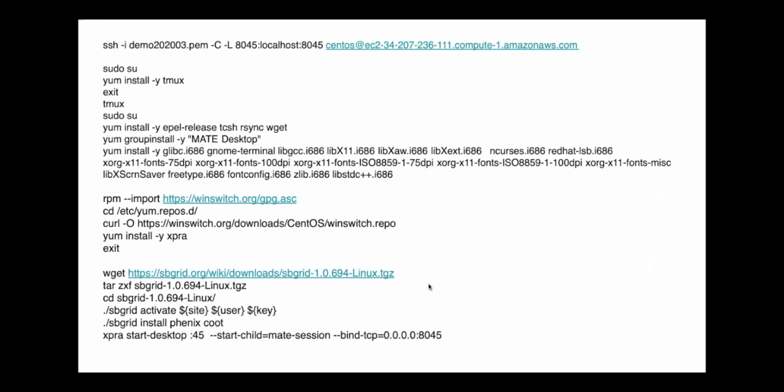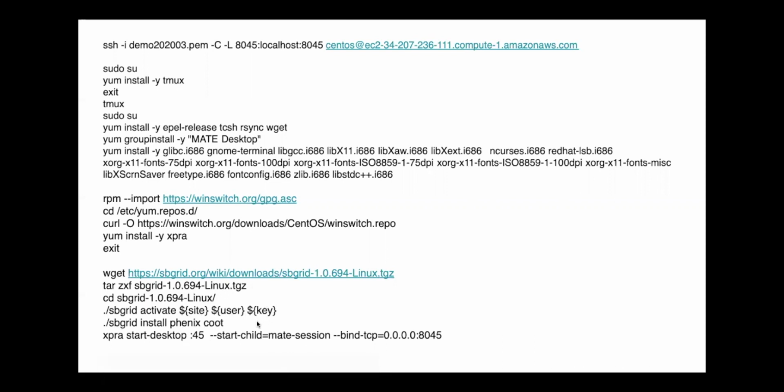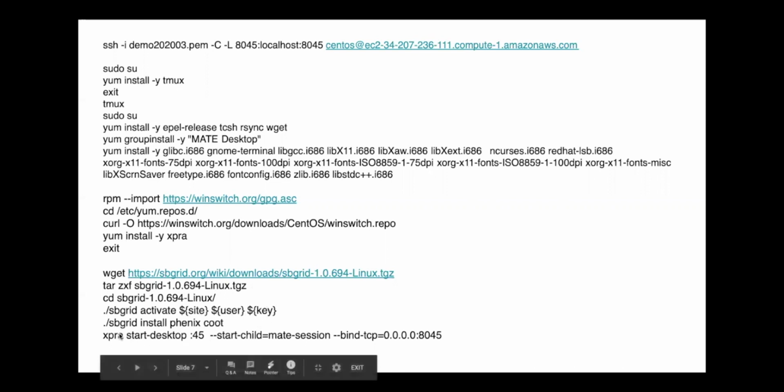Now the system is configured, but I don't have any software configured. So following along many of the presentations that we have been given about how to use the client installer, I'm not going to go into detail here, but you should definitely check those out if you're curious. I'm going to download the SBGrid installer, unpack it, go into that directory, activate it using my site username and key, and then I'm going to install Phoenix and Coot. I could install more software, but for this demo, I'm just going to install those 2. And then this last command here, I'm going to start up a desktop.